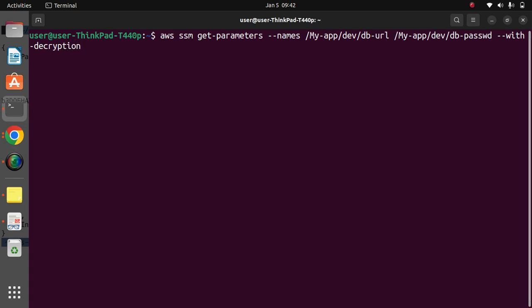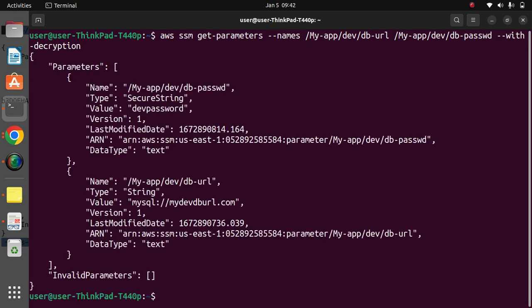So when we enter any command, we need to check whether the command is correct or not. Only then will we get the desired output. So now this is the password, and here you can see the exact value, because we have added with decryption in the command.